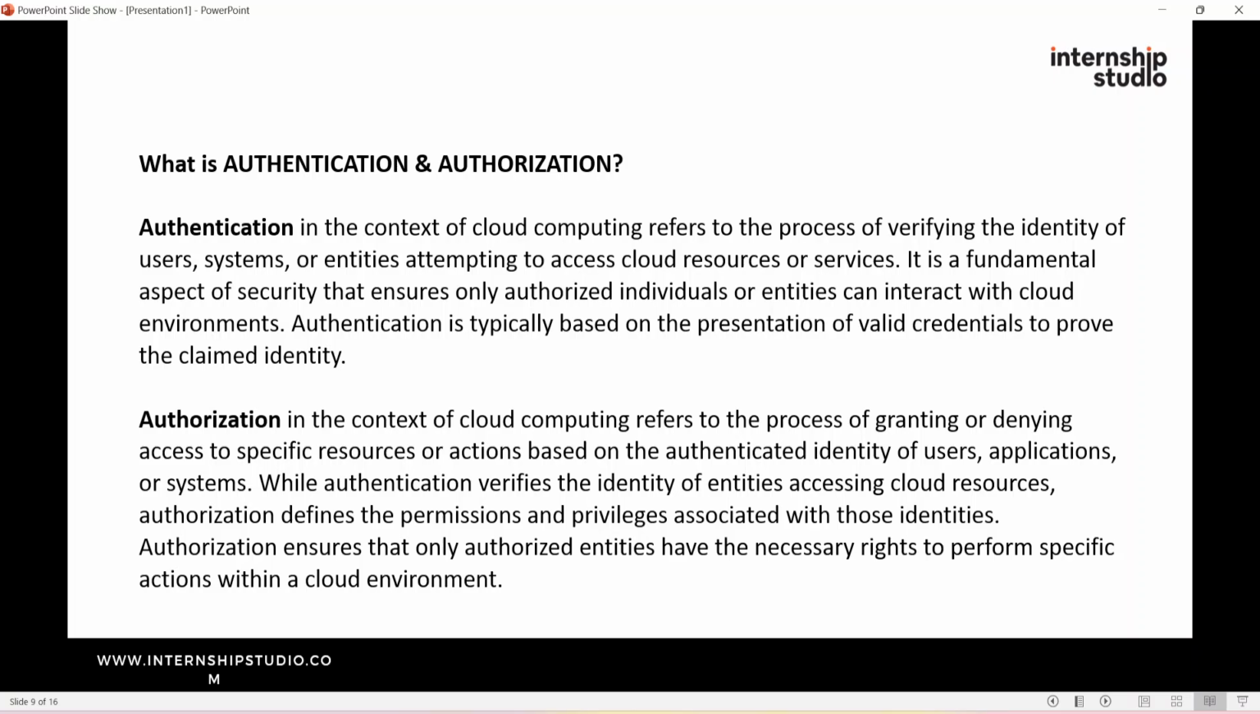Authentication in the context of cloud computing refers to the process of verifying the identity of users, systems, or entities attempting to access cloud resources or services. It is a fundamental aspect of security that ensures only authorized individuals or entities can interact with cloud environments. Authentication is typically based on the presentation of valid credentials to prove the claimed identity.